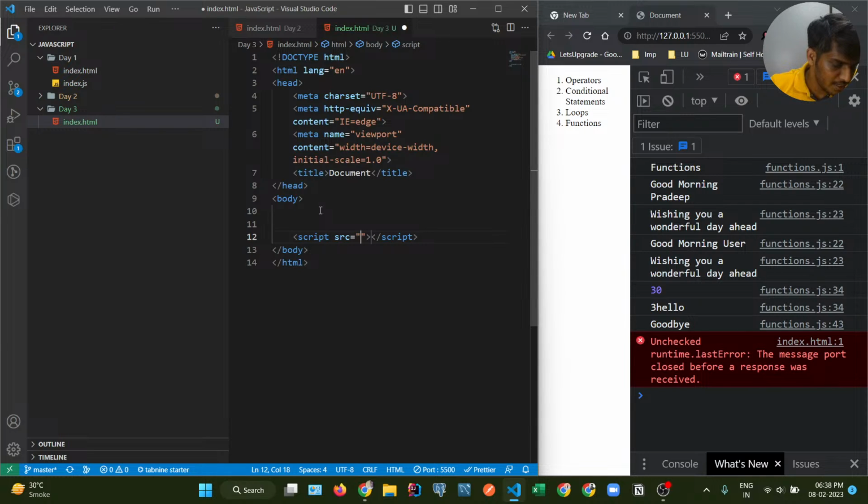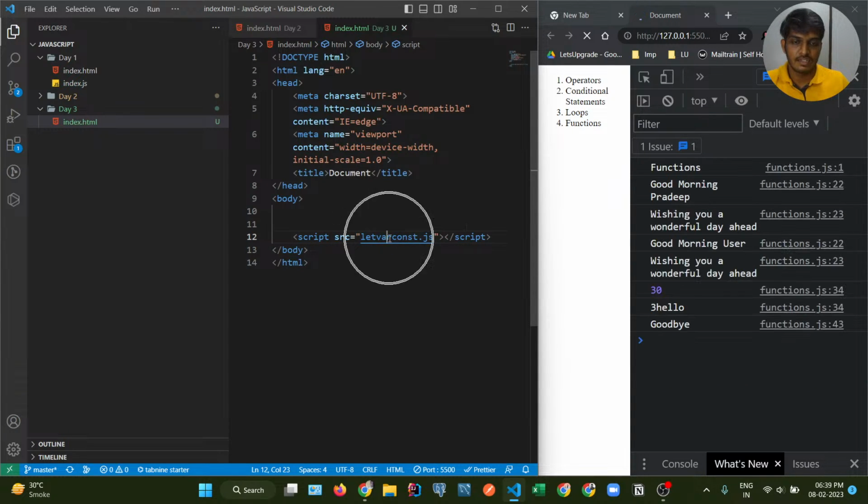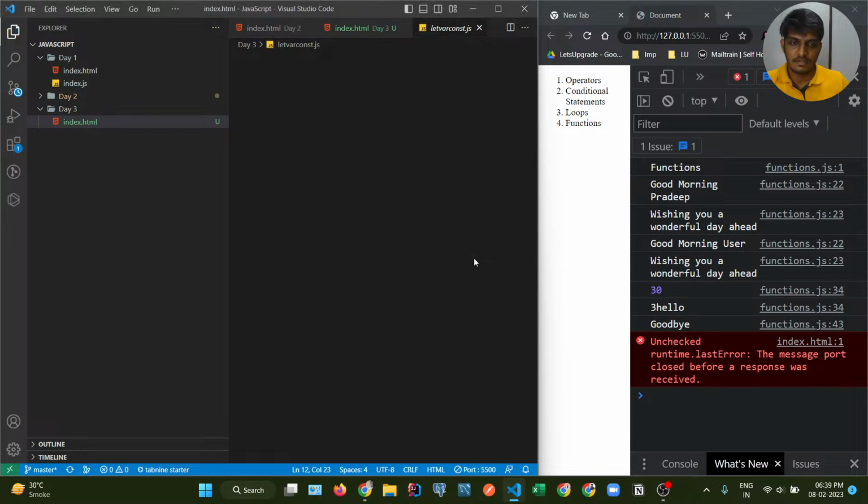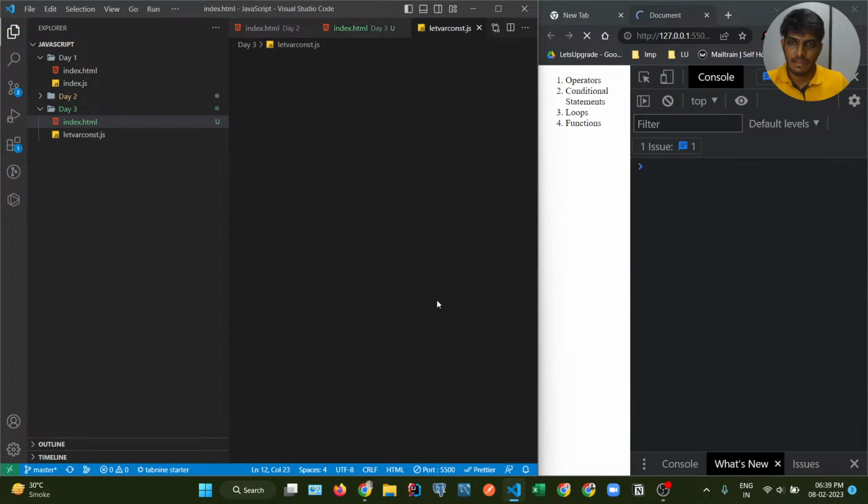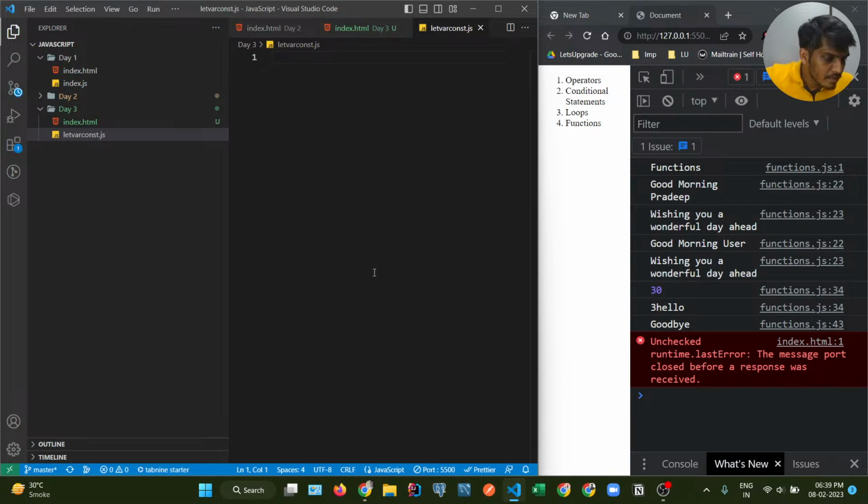Let is more elder to var. Okay, that's not a difference. So I need the difference between let and var. Var is global scope and let is block scope. Okay, it is half correct. It's not fully correct.